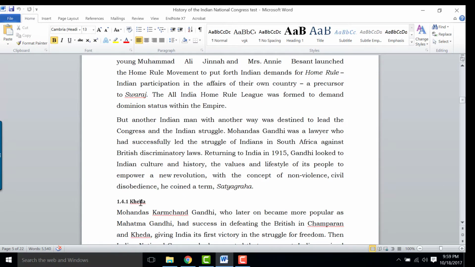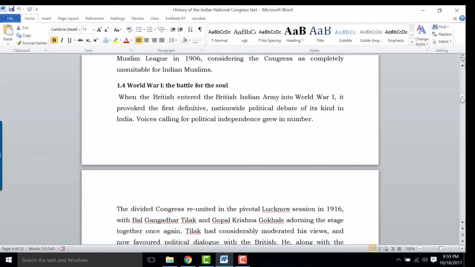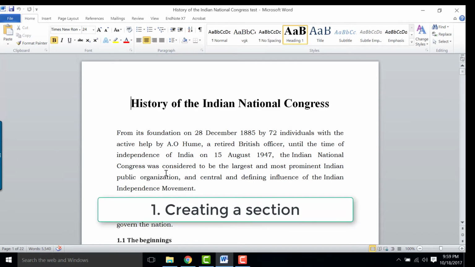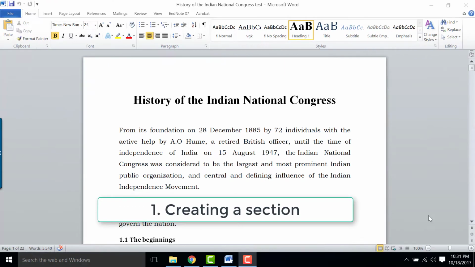The table of contents is required in the beginning of the document and it should not affect the page numbers. Hence, a section is to be created in the beginning of the document. Let us do that first.